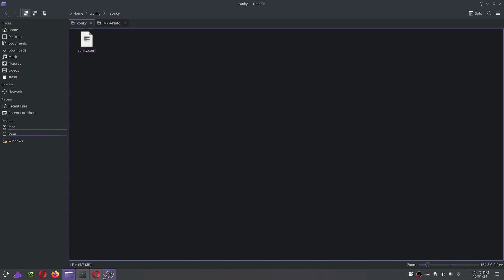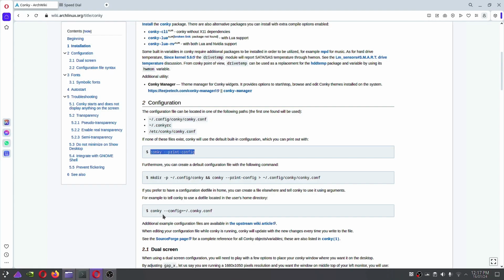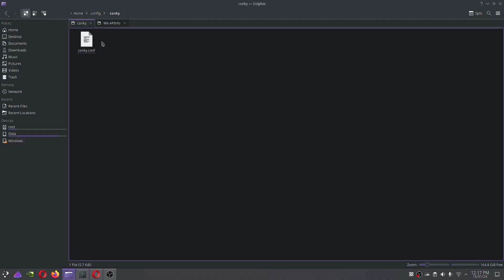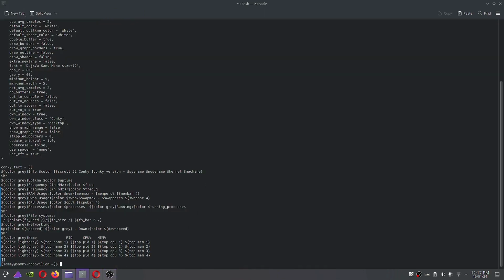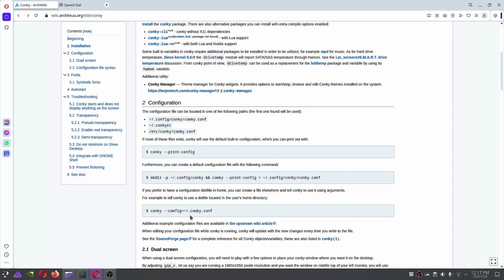Then you have to run this command: conky --config= and then you have to give the full path. The full path will be shown here, so you copy this path and put it in the command. Here I will show you. You put the full path /conky.conf, and then execute that command.